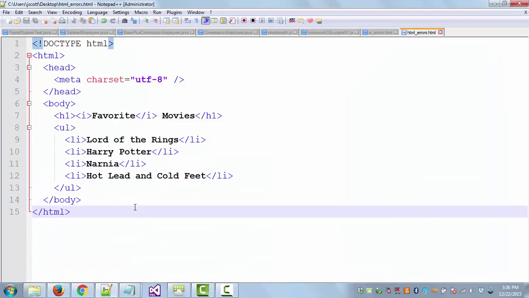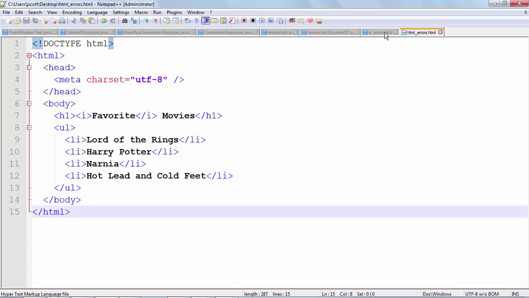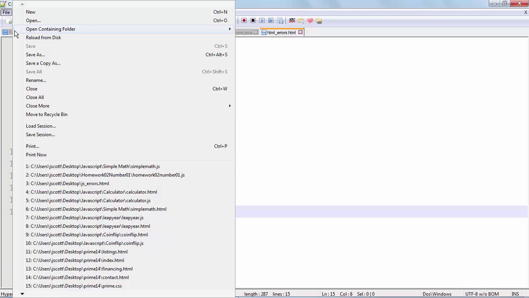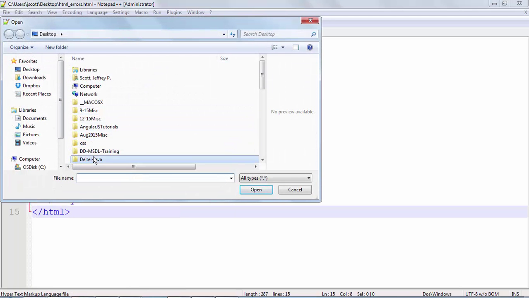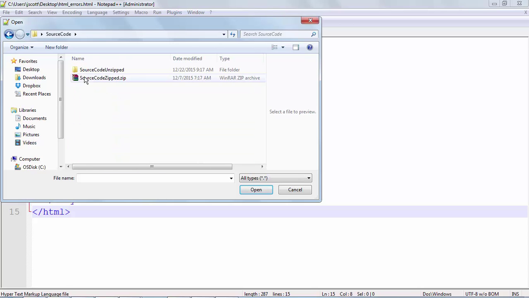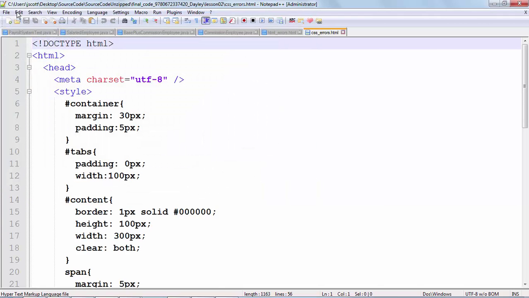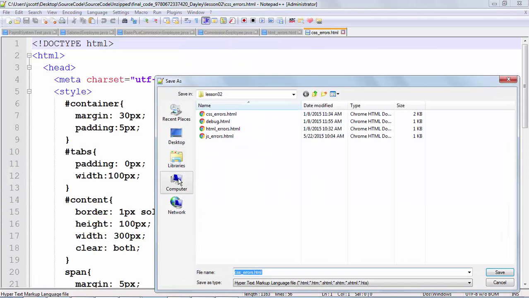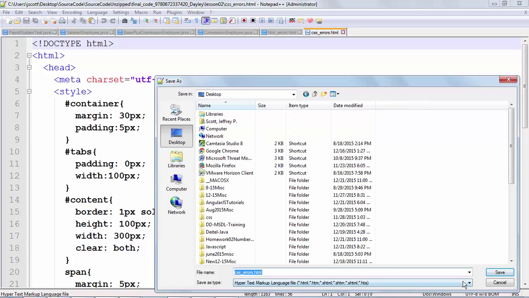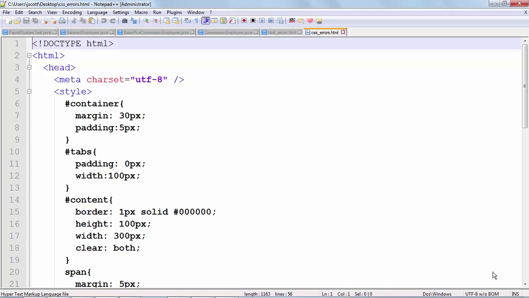So let's go back and do what we have been doing. I will come in here and close this, and I'll just leave that. I've got a lot of stuff open here. I'm just going to close this and leave the rest open. All right, so I'm going to do a File, Open, come down to our source code for Chapter 2, find the CSS errors, open that up, do a File, Save As, and save that right to the desktop. All right, now I'm ready to start the steps on the bottom of page 52.